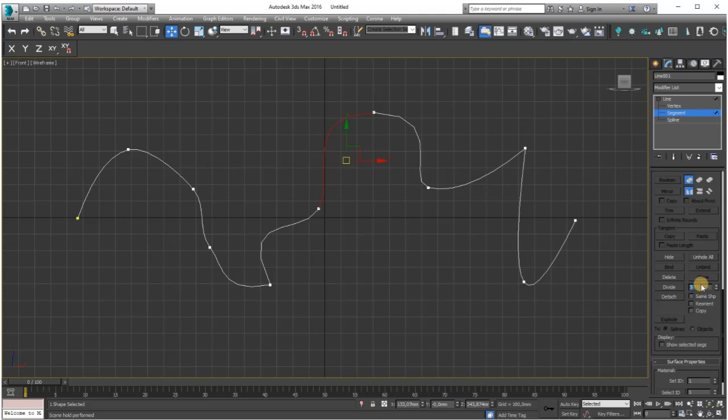Divide. Subdivide the selected segments by adding a number of vertices that are specified by using the spinner available on the right of this button. To subdivide a segment, select a segment or segments of the spline. Now specify the number of vertices and then click Divide. The distance between the vertices is dependent on the curvature of the segment.